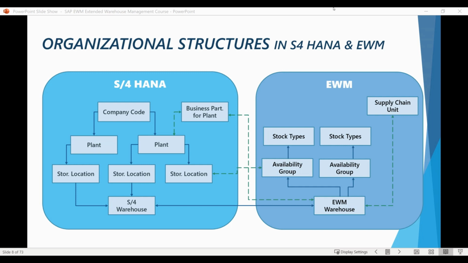Next, let's have a quick look at the organizational structures available in Extended Warehouse Management. But before we start to talk about EWM-specific structures, let's have a quick look at the overall organizational nodes in S/4, even though you are probably already familiar with them. As you know, company code represents an individual legal entity. Global corporations usually set up a legal entity in all the countries where they are doing business, and a separate company code is created for all these business entities in SAP.